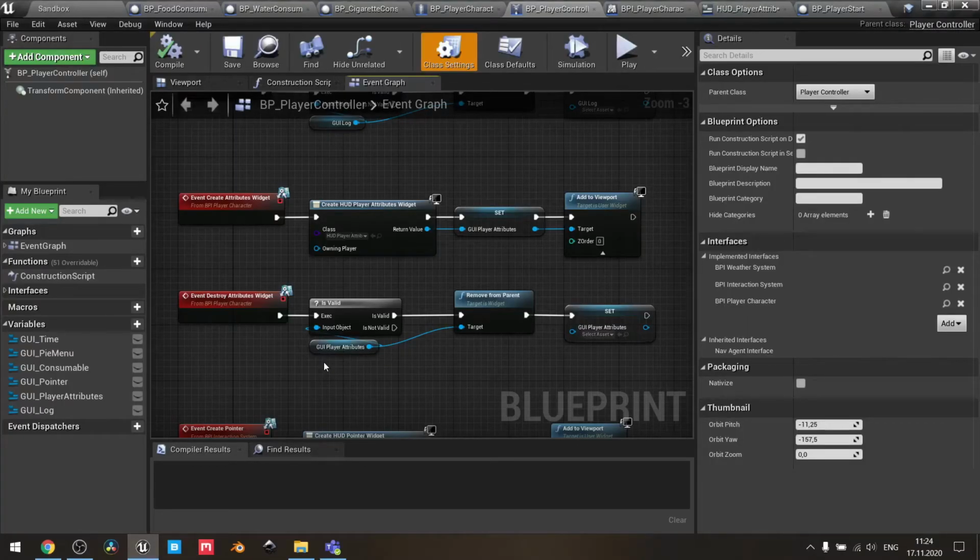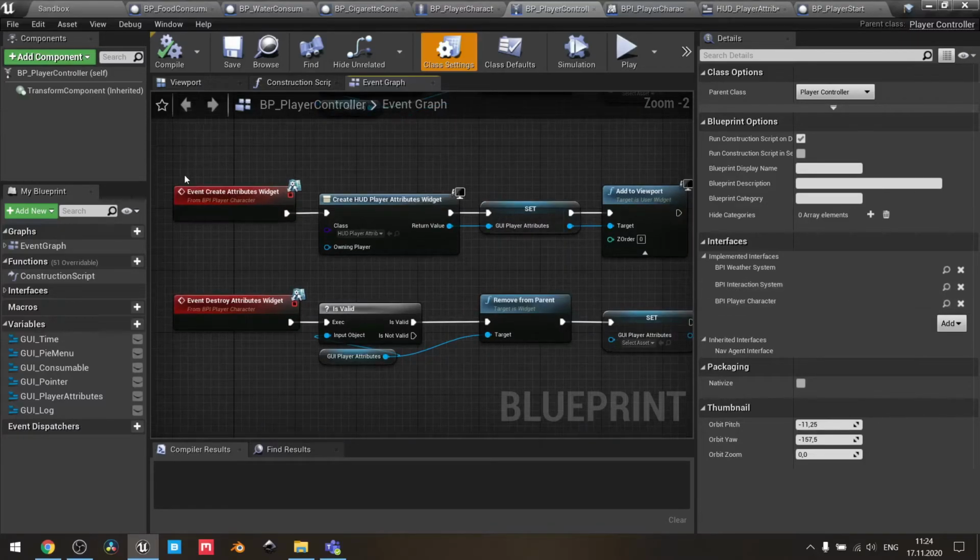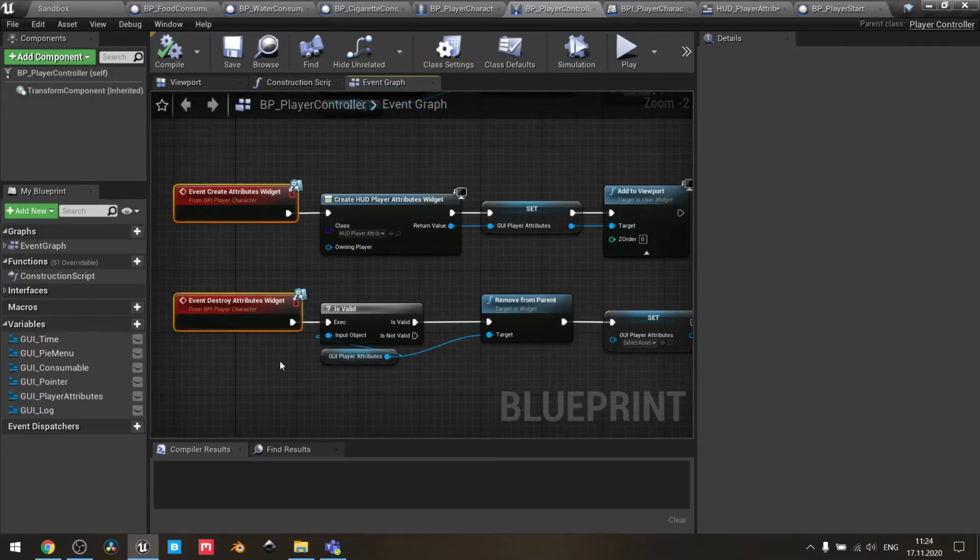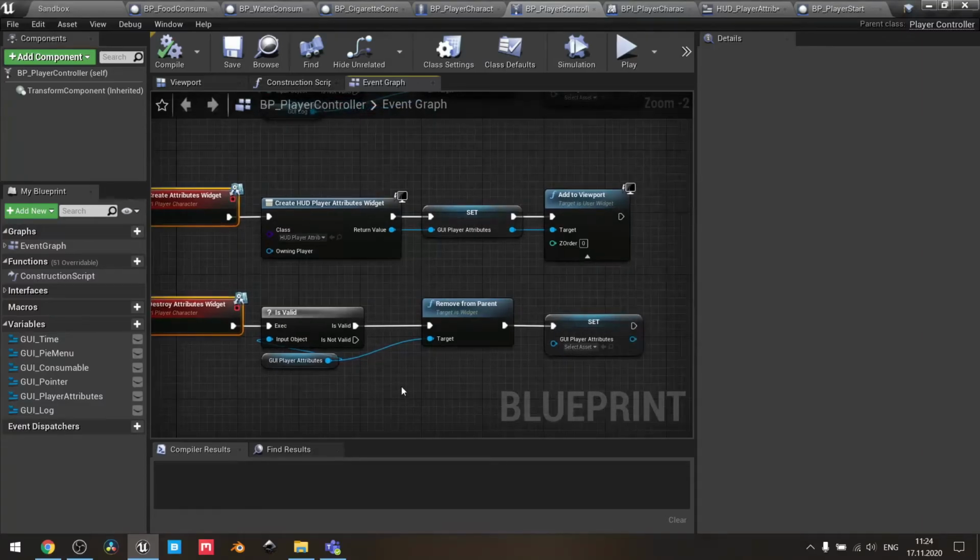Now let's go to our player controller. So when we open player controller, first of all, we need to go to class settings and also implement player character interface. After this, we have two events, create attribute widget and event destroy attribute widget. Actually, the flow is the same as for all other widgets we have created earlier.